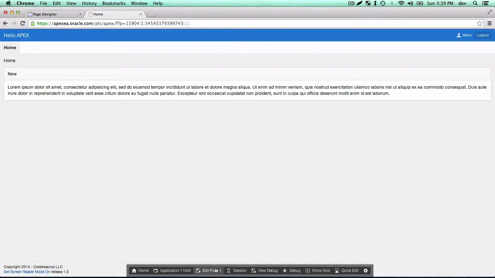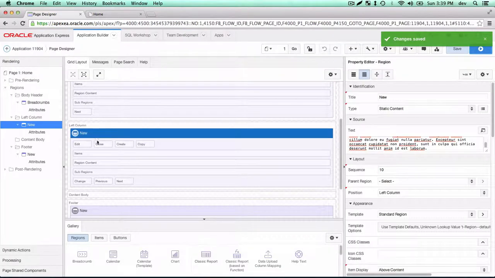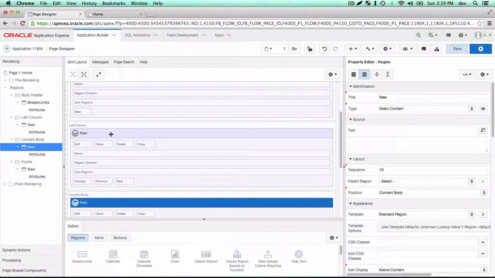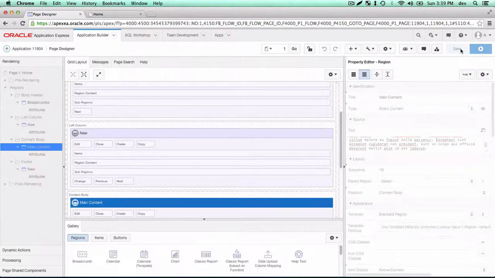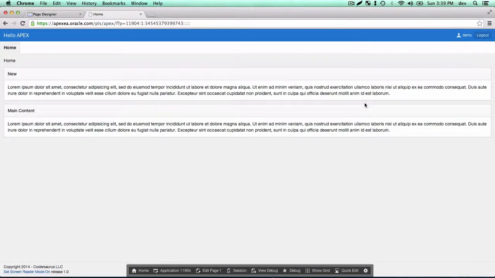Now what I can do is add a second column. So let me edit my page, and in our content body, we'll add main content, we'll call it. And we'll paste in there. And now let's run it. So we actually have a couple of basically sections here.